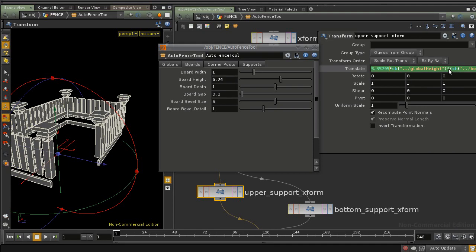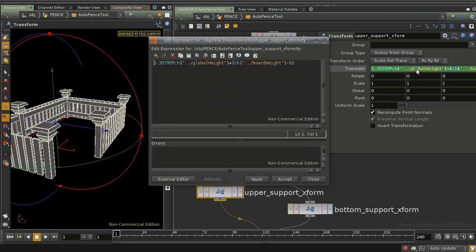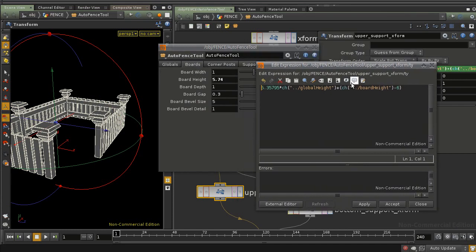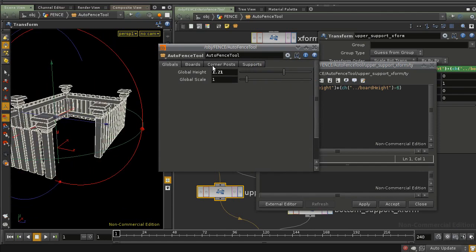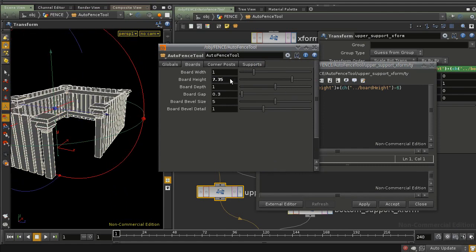Damn it. It's not working as I want. Board height minus 6 is 0. Let me just add that. There we go. So this is what I'm doing. I'm positioning the board there, and then I'm multiplying by the global height to keep it there, and just adding whatever the board height is minus 6 so I can normalize that value. So I can move this one and that one stays, and if I move this one, that support stays there.